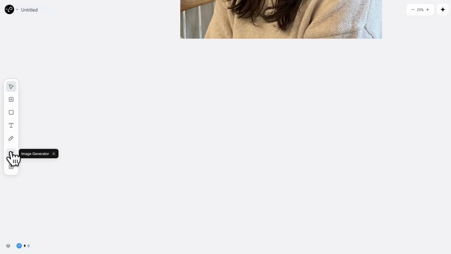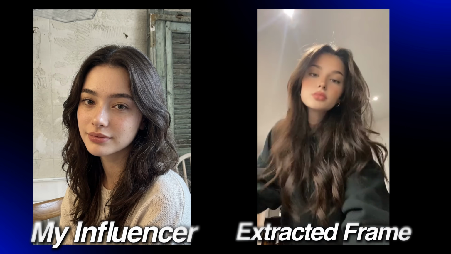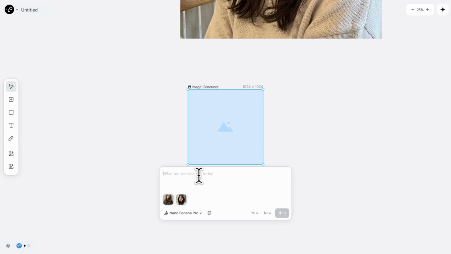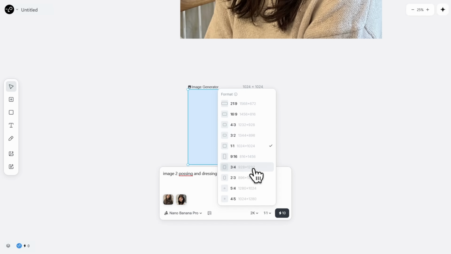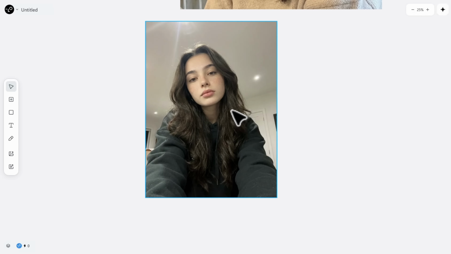Now once again, head over to Loart AI and click on Image Generator. Upload both images here, the model image and the frame we just extracted from the video. Then write the prompt that image 2 is posing and dressing like image 1. Select the 2K resolution, set the aspect ratio to 3:4 and click on Create. And here we have the final image. Just download it.